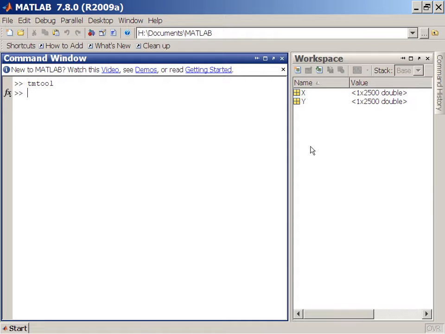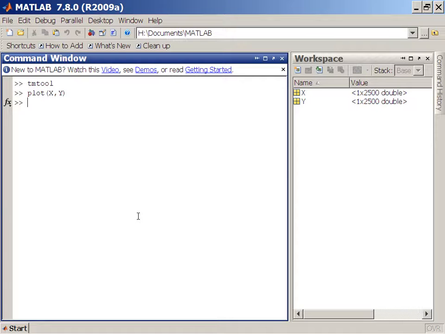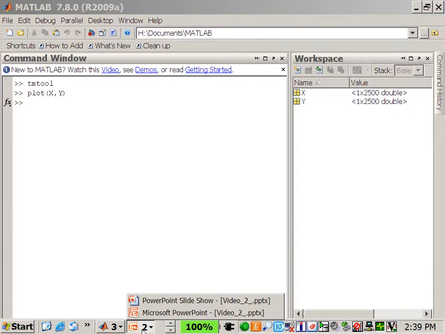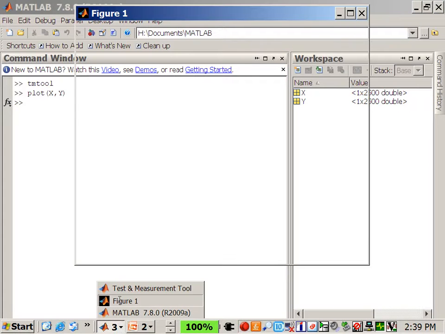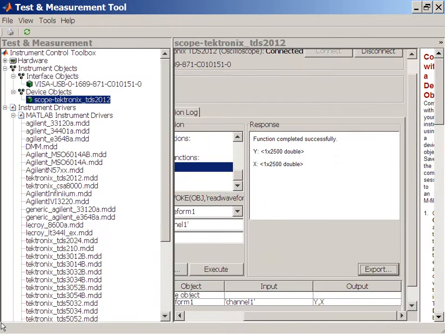Now you see that I have X and Y in the MATLAB workspace. Let's plot X versus Y. And you see, from the figure window here, we now have the 5-volt square wave in the MATLAB environment. And you can see we have approximately 5 milliseconds of data. Let's return to Test and Measurement Tool for 1 second.